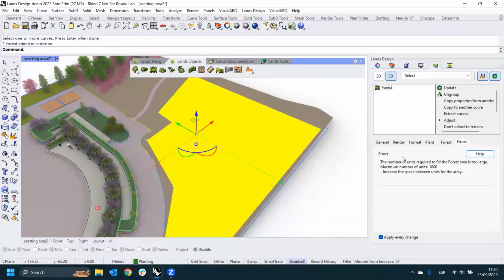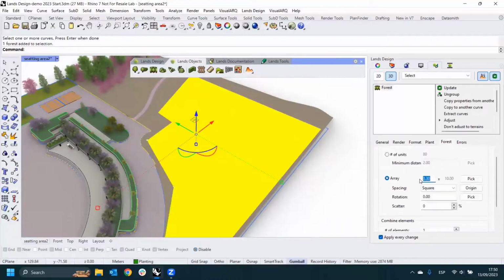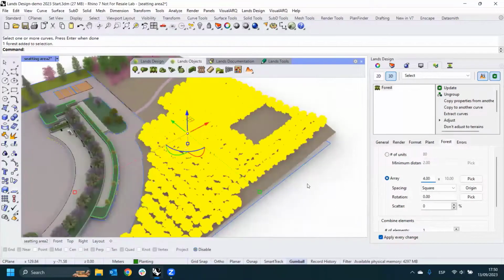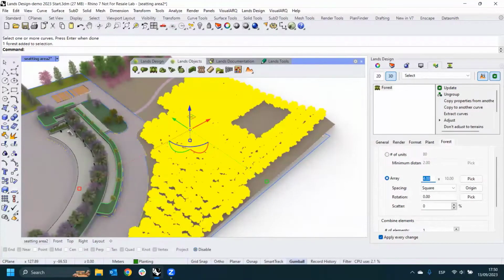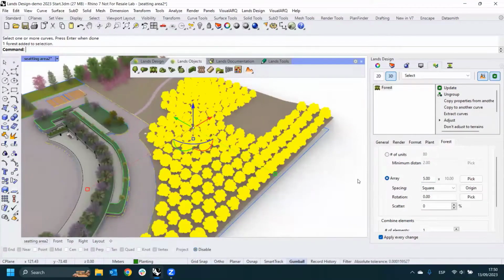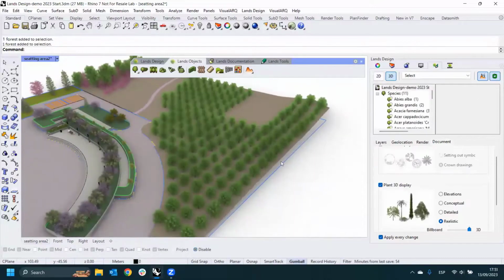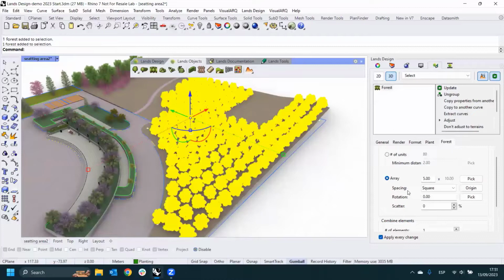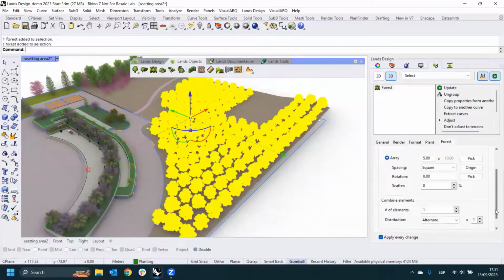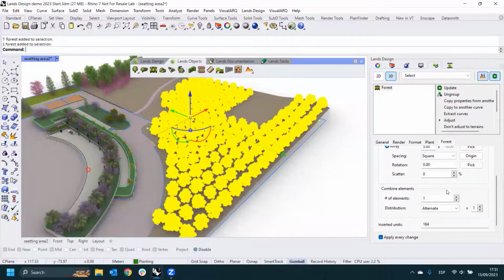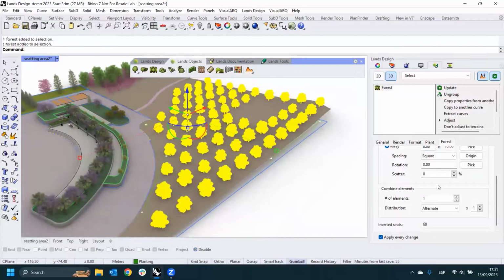Okay, we can also use this array option. Be careful if you set values that are maybe too small. So I'm going to define a bigger separation. But as you can see here, there are many parameters to create forests arranged in this array way or in a random distribution and so on. You can play with all these parameters. Maybe I'm going to set this to a bigger separation.